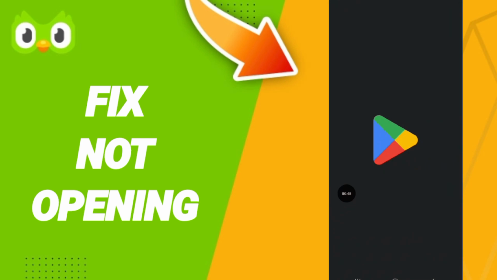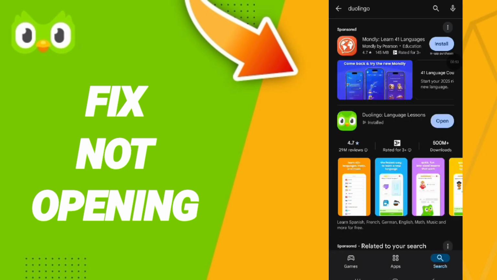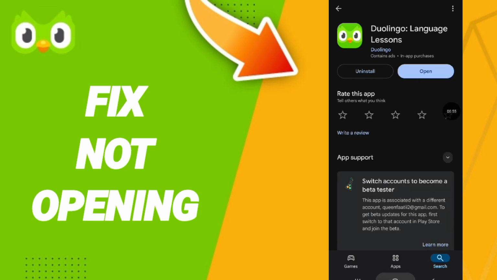Here you will go to Play Store. You will search for Duolingo. If you find an update, then you will update your app.